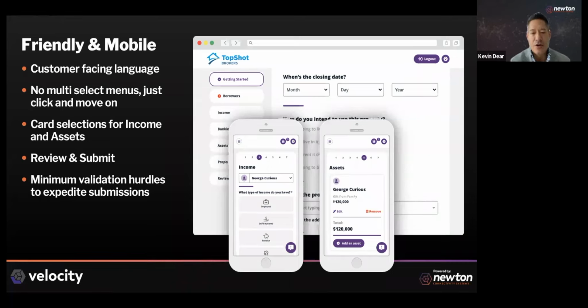At the end of the day, you're going to find most clients are still going to complete the application in full, or 90% of it. But these minimum validation hurdles make it easy for you to just get in that contact me if the client is getting stuck on the application.